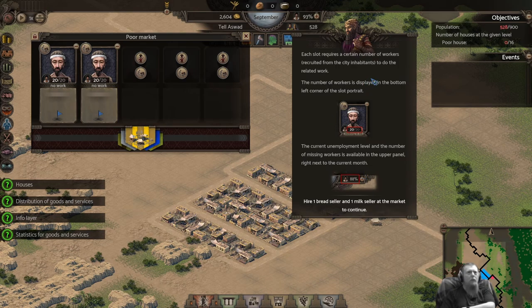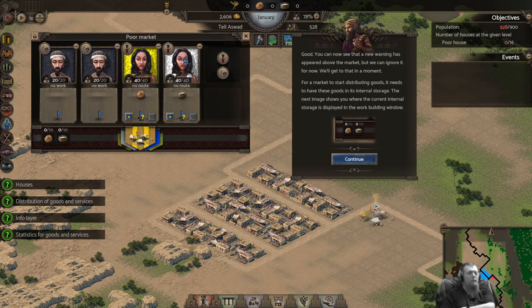Each slot requires a certain number of workers recruited from the city inhabitants to do the related work. Number of workers displayed in the bottom of the left corner of the portrait. But they don't have any work. Hire one bread seller. Bread. What was that about doing pluses then? One milk seller. Good.